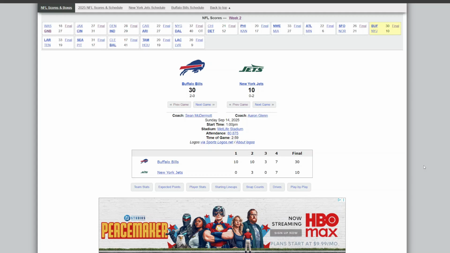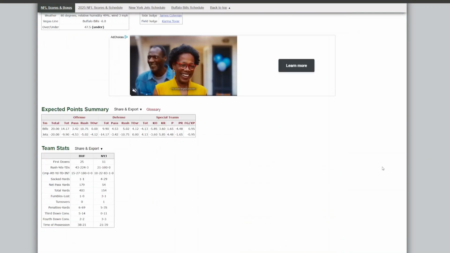Okay, so we're back on Football Reference for the Bills Jets game. I don't really know where to start here. I've heard a decent amount about this game from various sources, and despite not watching it, I have some opinions. Let's start with the Jets. It's tough. Let's go down to their stats.